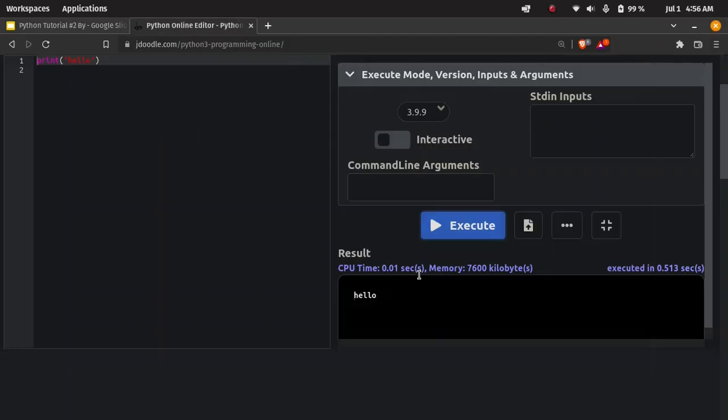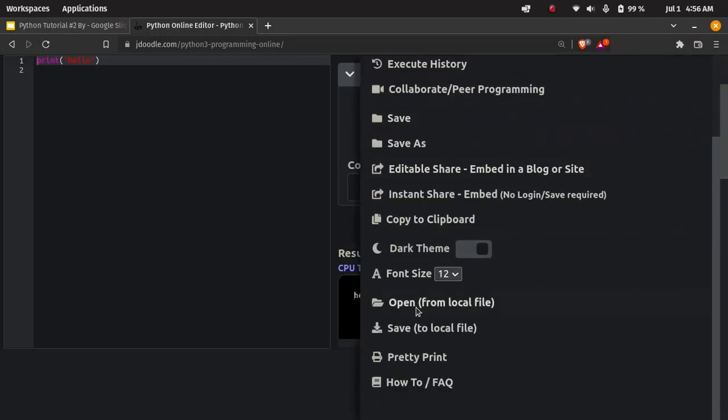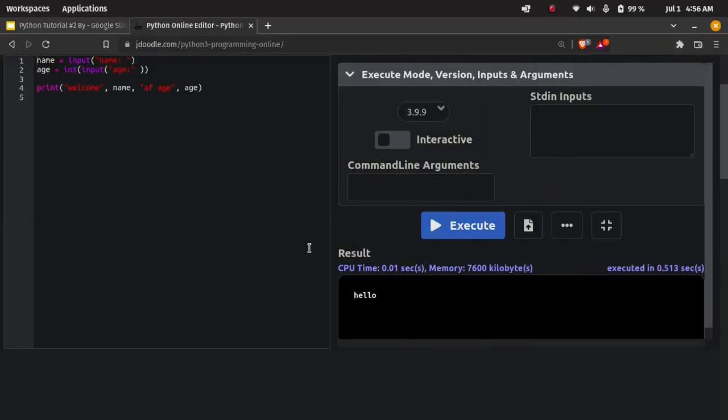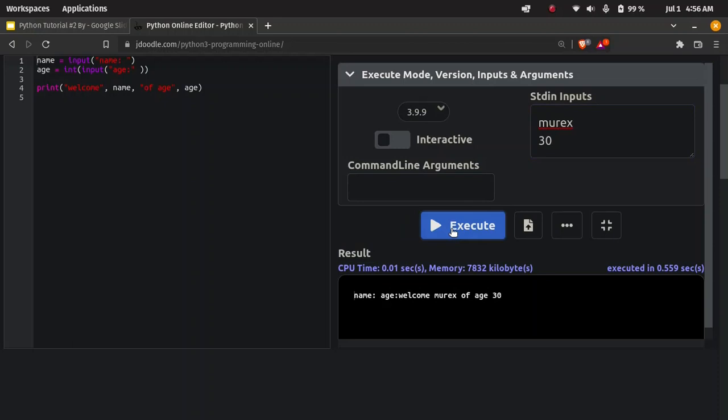Cool. So what I want to do now is open a file from a local machine. There we are. So I'm going to open this file, and this is what we have, right? Let's execute this code. You see, it gives us an error because with this one you have to first provide all the inputs that are required in your code. So it's Morex, then it's 30, then I execute. It gives you the output, but then this output is a bit messed up because there's no spaces, all that.